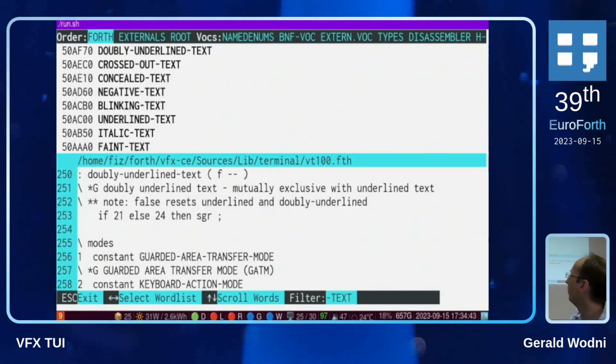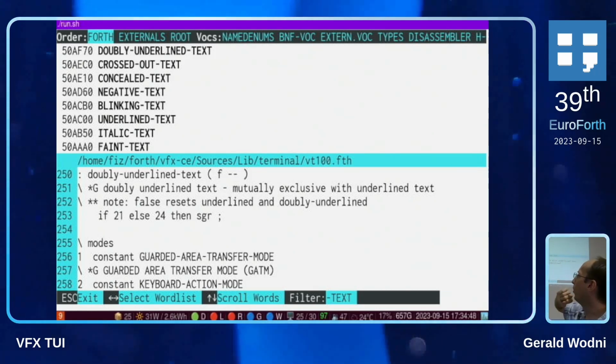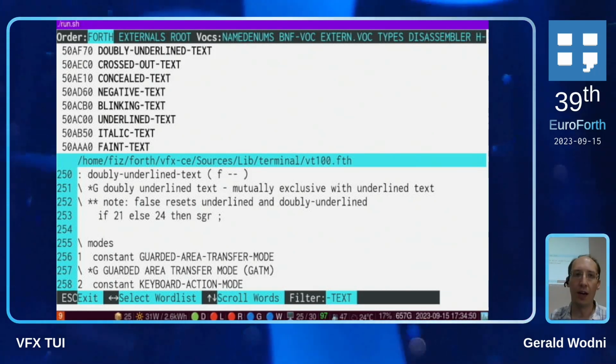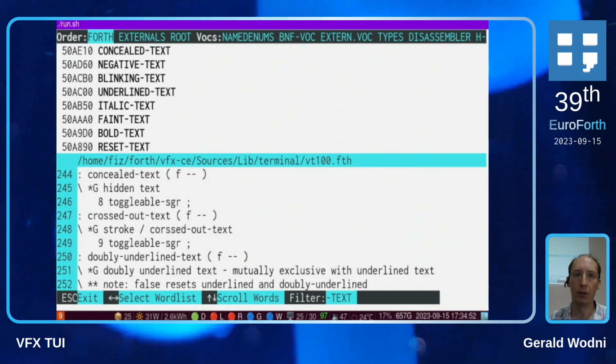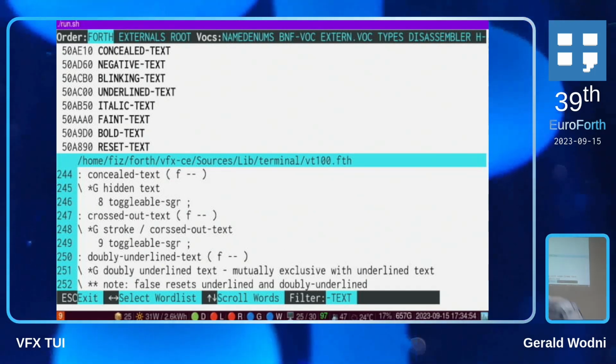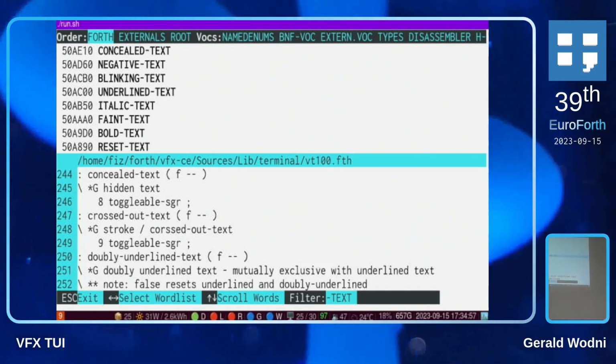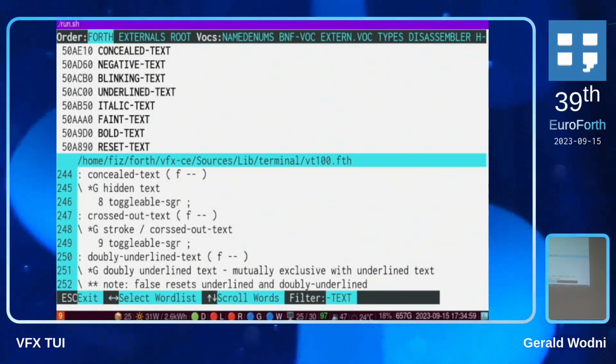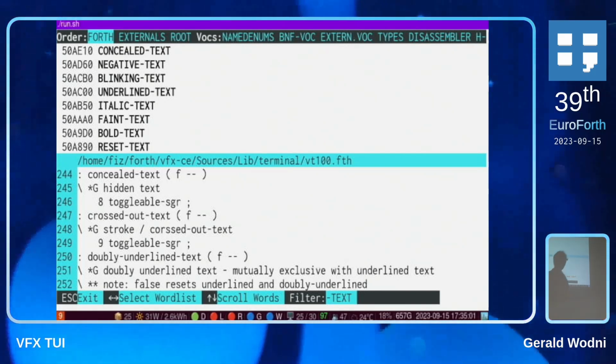And what you have now is a list up there of all the words that match the description. And if I go down, for example, you can see it's concealed text, and you can see the definition. And by the way, you can also see the DocChain. So *G, for example, generates a glossary entry. Okay.